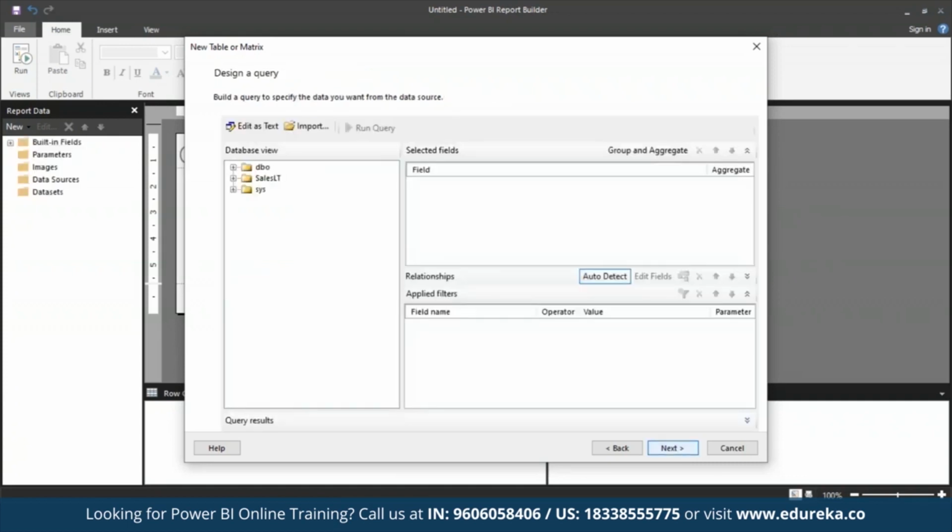Here we are going to be met with a design a query page. If this does not come directly to you, you'll probably be met with a prompt where you'll have to type in the same Azure username and password. But since I'm already connected and logged in to my Azure portal, as you just saw, now you'll be met with a design a query page.